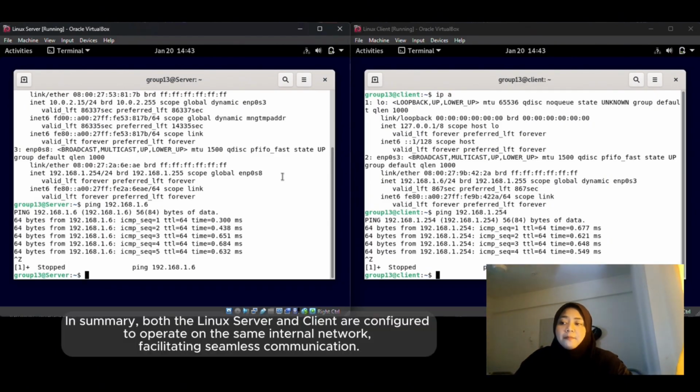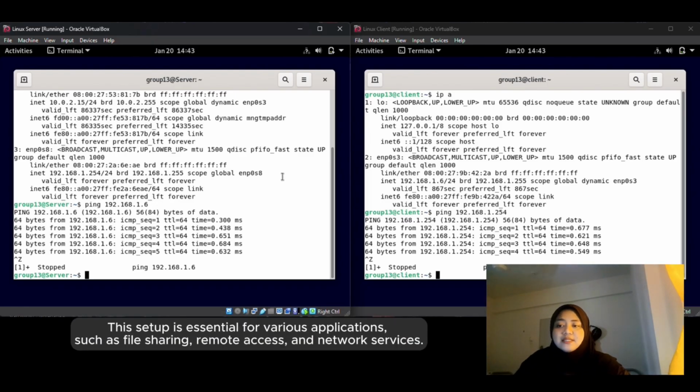So in summary, both the Linux server and client are configured to operate on the same network, facilitating seamless communication. This setup is essential for various applications such as file sharing, remote access, and network services.